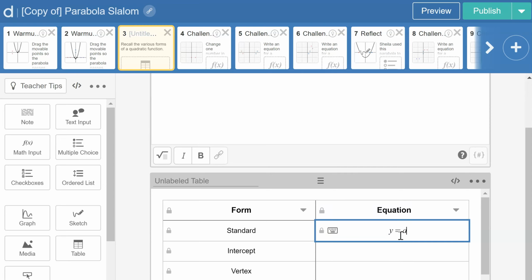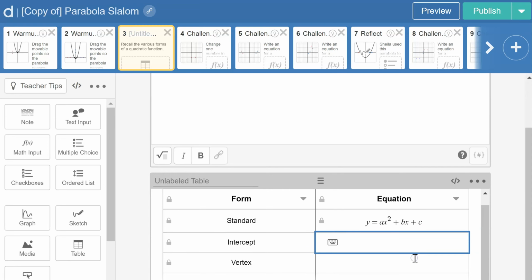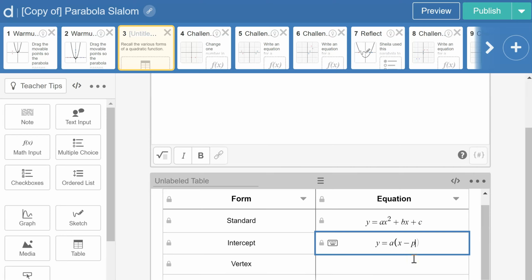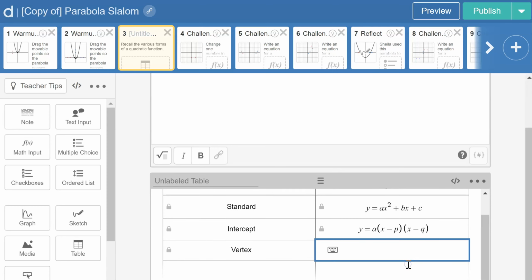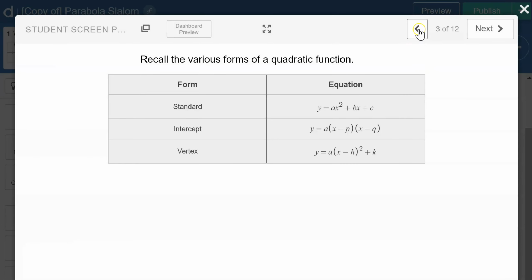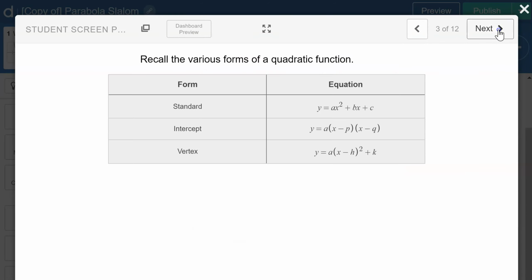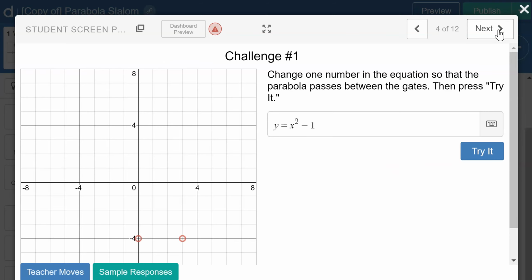So standard form, y equals ax squared plus bx plus c. Intercept form, I'll describe as y equals a times x minus p in parentheses and x minus q in parentheses. And then vertex form, y equals a times x minus h squared plus k. So now if we go back to the preview, we can see what our screen looks like, and we can see that it follows those two warm-up screens before we get to the screen that requires students to work with a formula.